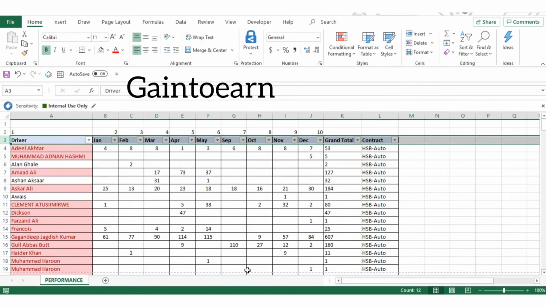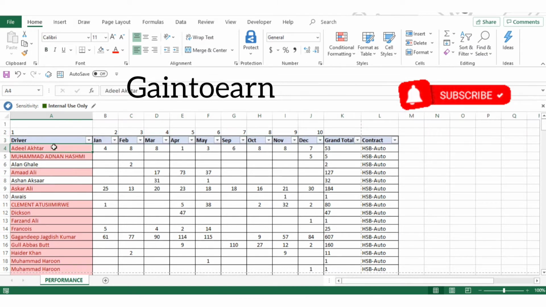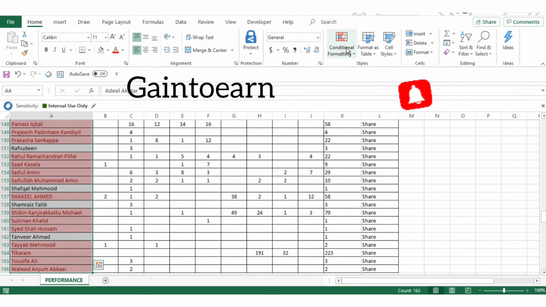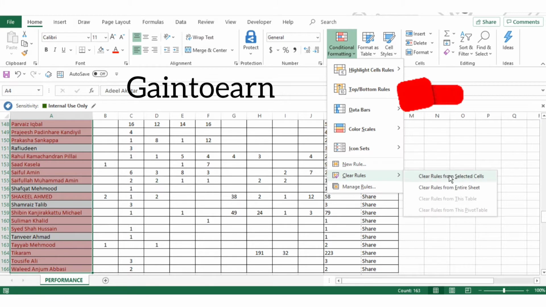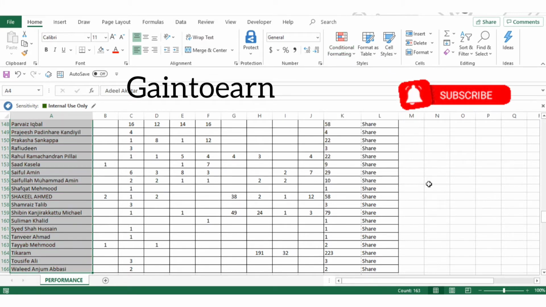Okay, let me see how we can do it. I will remove this duplicate highlighting first. I'm telling you just for identification, because these duplications will be available. If there is no duplication, we can consider this report as final, right? So duplication will be available. Now I'm clearing the rules from the entire sheet.